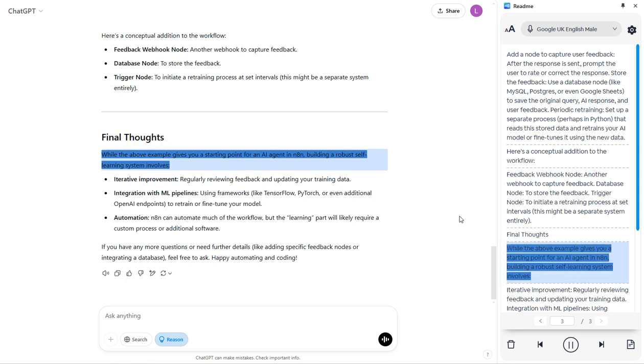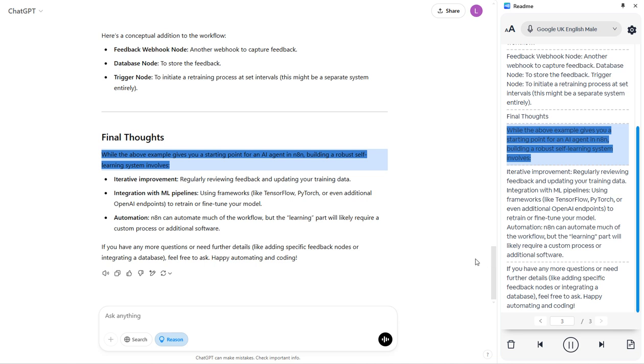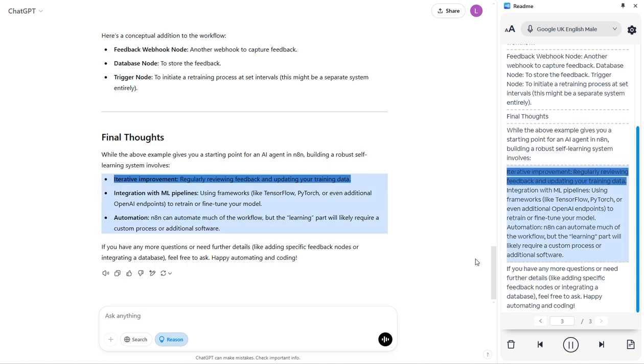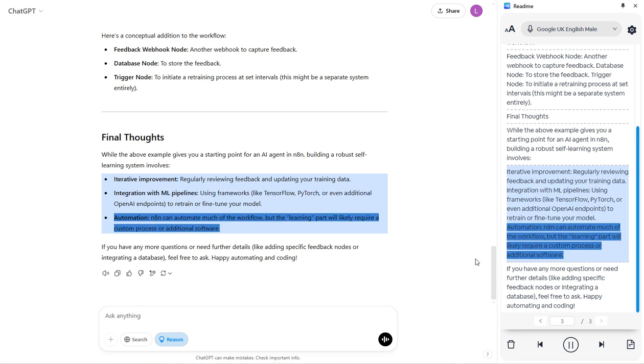Final thoughts. While the above example gives you a starting point for an AI agent in N8N, building a robust self-learning system involves iterative improvement, regularly reviewing feedback and updating your training data. Integration with ML pipelines, using frameworks like TensorFlow, PyTorch, or even additional OpenAI endpoints, to retrain or fine-tune your model. Automation. N8N can automate much of the workflow, but the learning part will likely require a custom process or additional software.